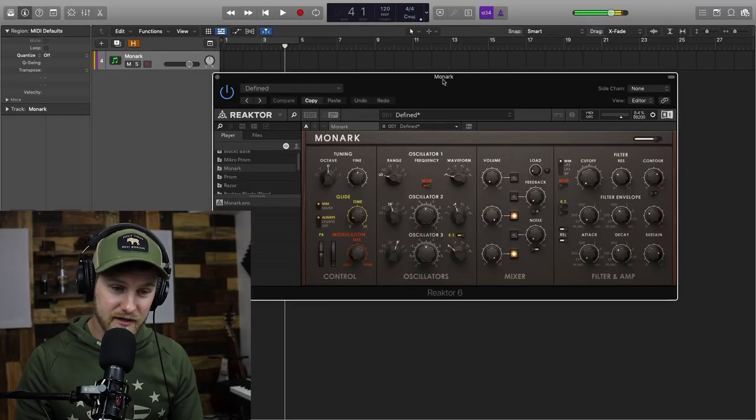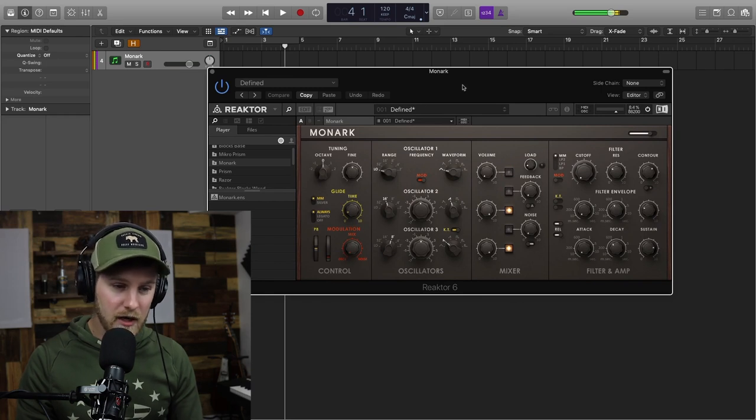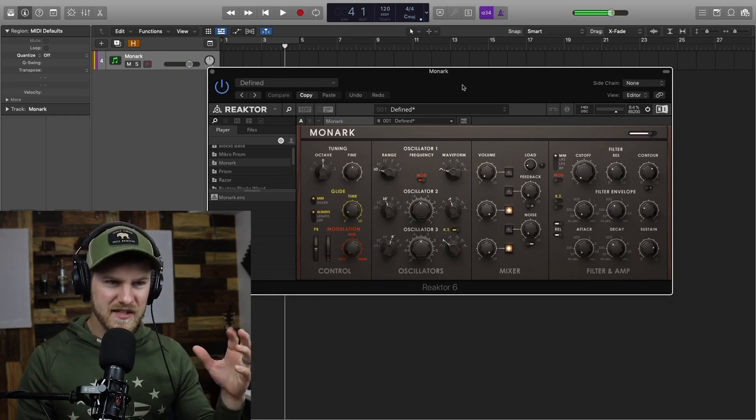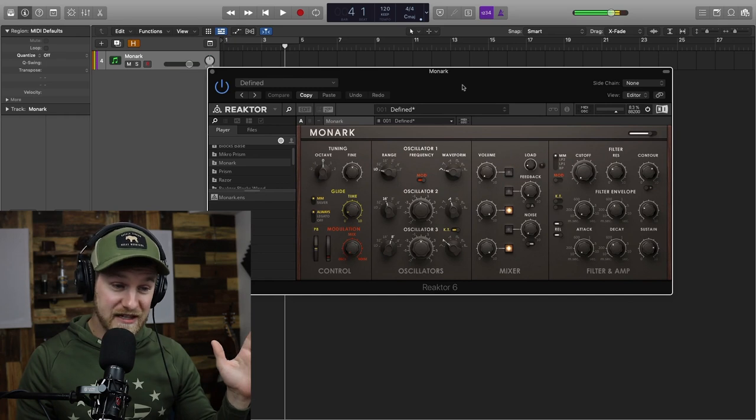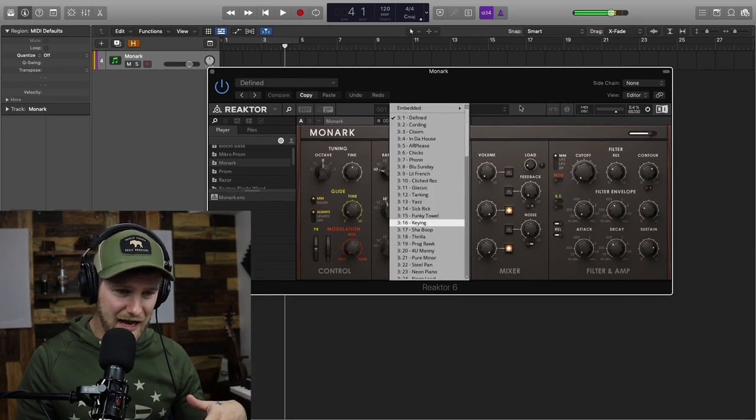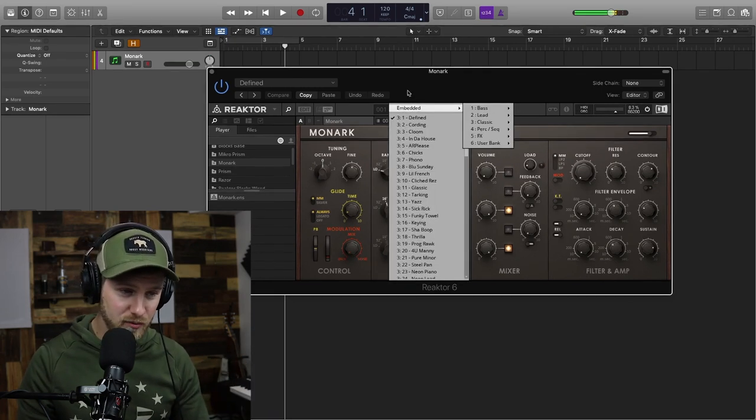Monark. Monark is dope. It's basically based on the Moog sub bass synth thing. Anyway, it sounds freaking dope. You have a lot of presets, of course. I actually, this is one that I don't use presets a ton.